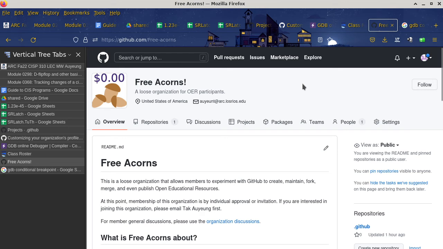I'm starting a new GitHub project called Free Acorns. It's basically a project for me to encourage my colleagues to use open educational resources, which translates to you guys as, oh, I don't have to pay anything for my textbook.